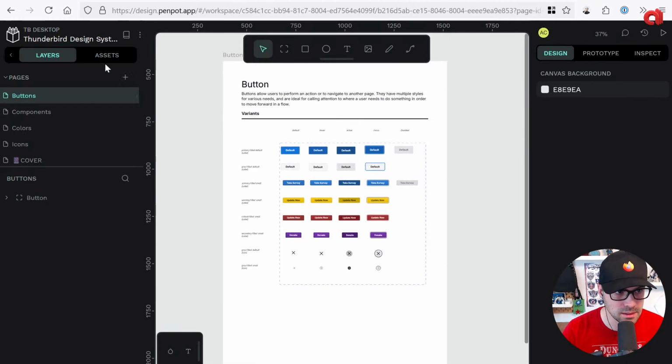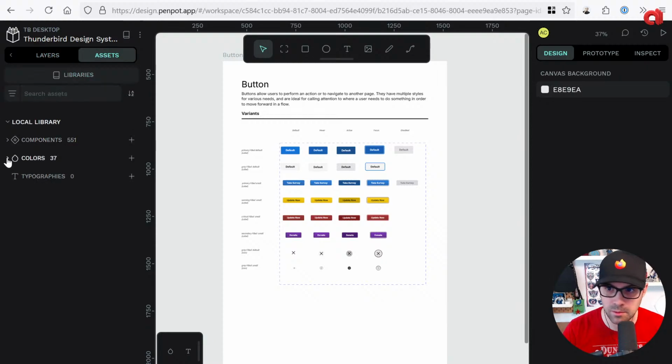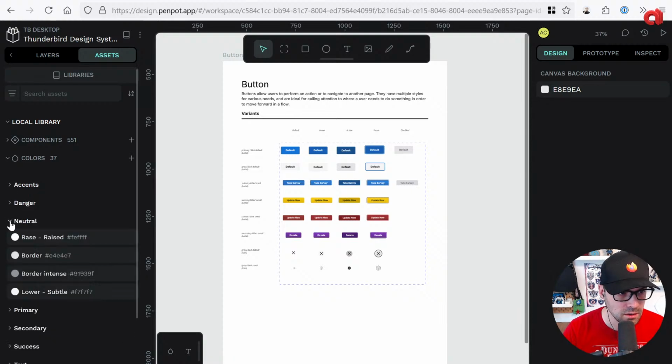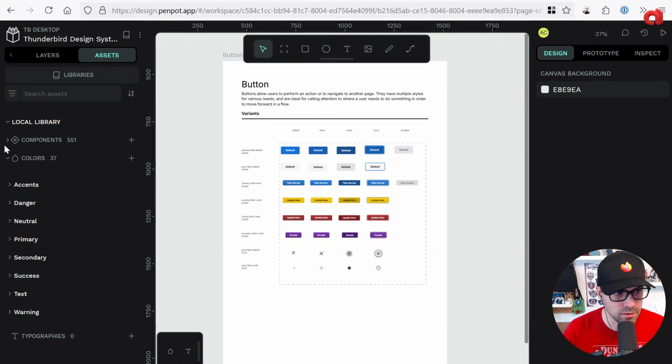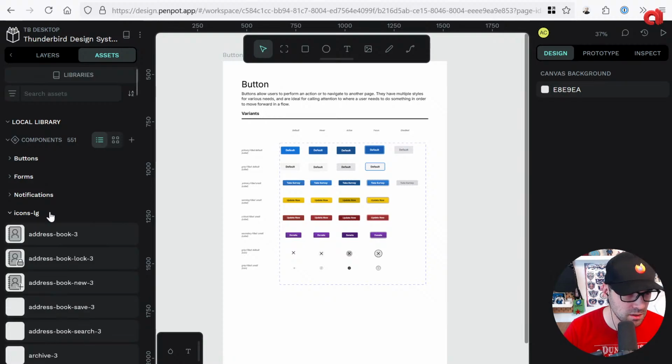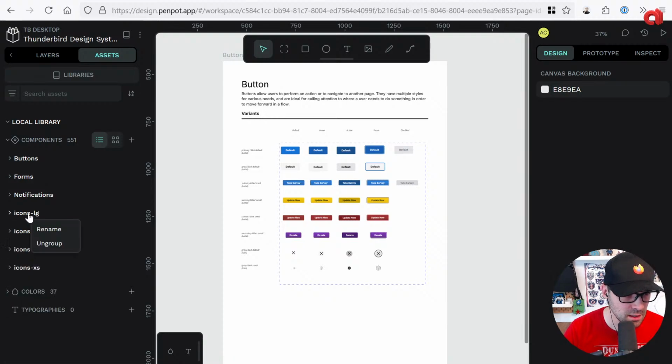Inside the Thunderbird design system, I created all the assets for local components and colors. We have all the colors separated into accent, danger, neutral, primary, they're all there. And I created all the components and organized them by groups. So we got icons. Actually, I should maybe organize this. I need to group this. Okay, should have grouped this into icons.